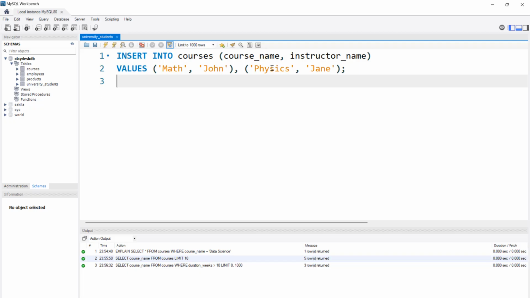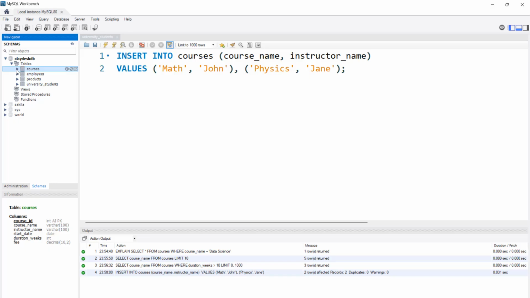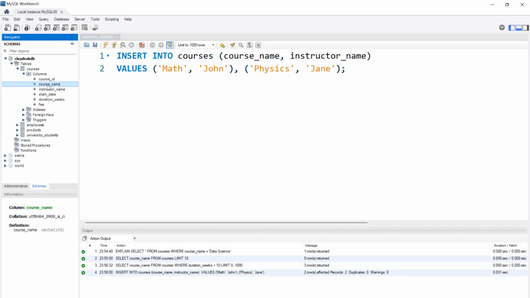I hope this helps. Let me know if you have any questions. If I execute this, it is going to insert into the courses table, which is right here on the left. Let me refresh the schema here. Perfect. Here are the columns, the course name and the instructor name. So the course name and the instructor name now have math as a course, and of course the instructor names.